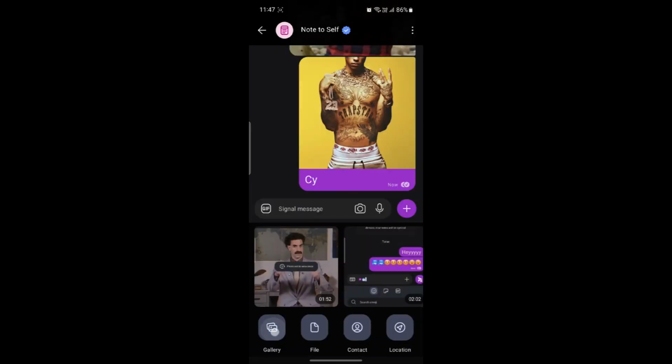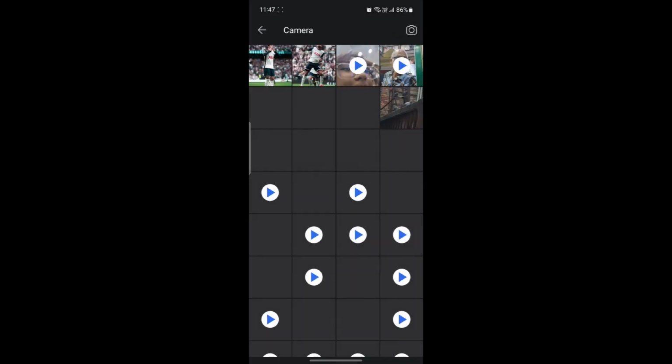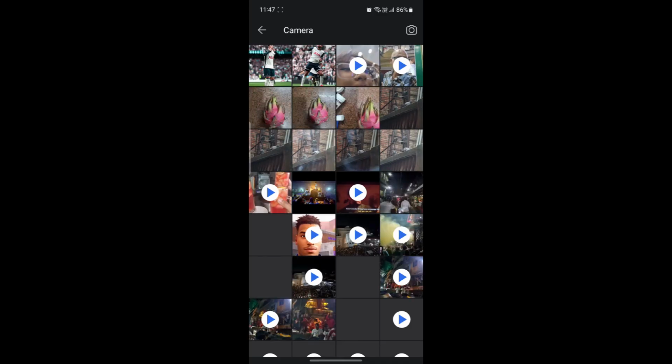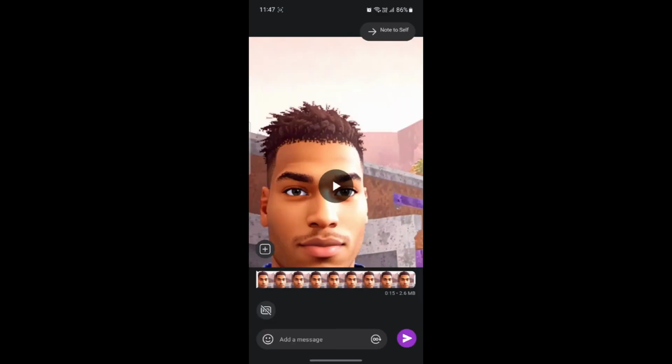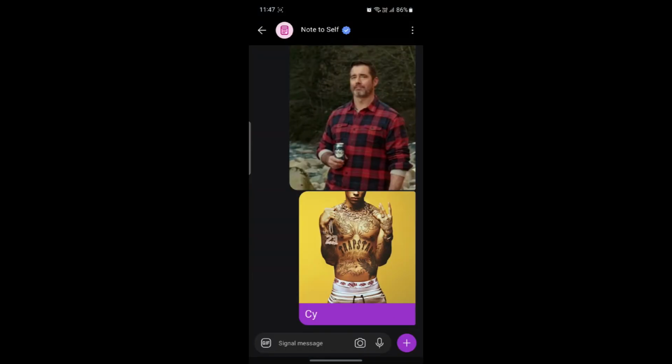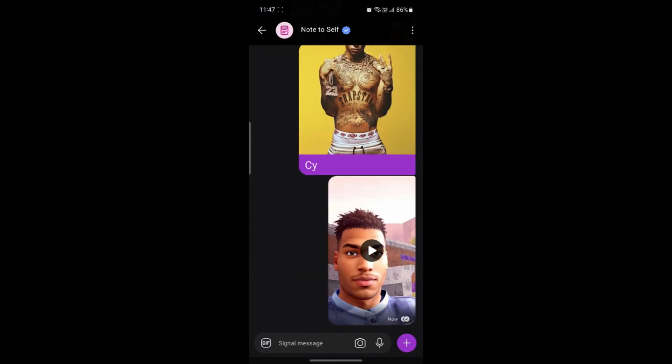And same goes for video. Click on plus, click on gallery, and you can go to camera and select the video of your choice. After you select it, click send and you can see some videos. You can also play it and then click on send. If you want to send it in the SD quality, make sure you enable the SD function.